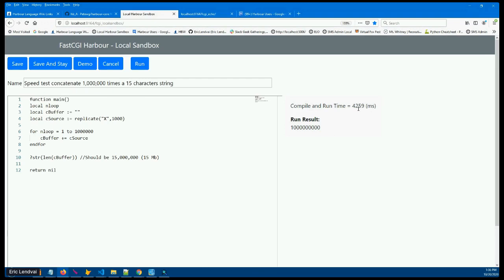Now, if the conference was not running, I would be sub 2 seconds on the 4-year-old laptop. Again, huge difference of speed. So for web applications, Harbour is a beast. Okay.